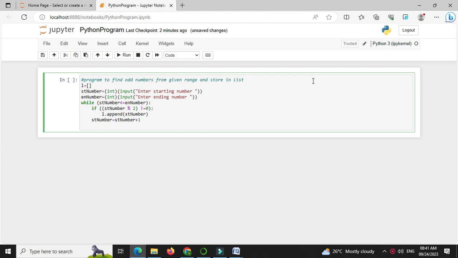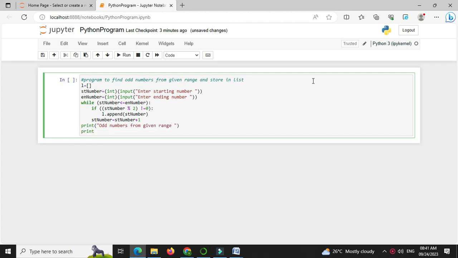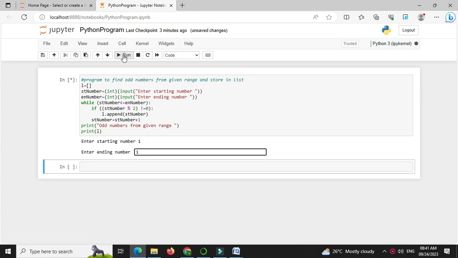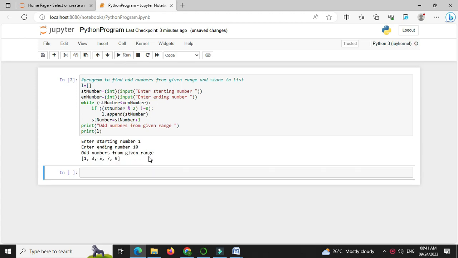Then after completing the while loop, we will print the message "odd numbers from given range", and we will print the list, and we will execute this. I will give starting number 1, ending number 10. It will print odd numbers from given range as 1 3 5 7 9.